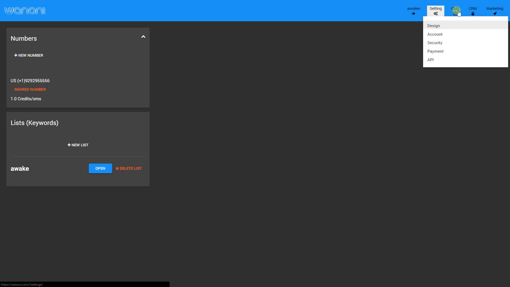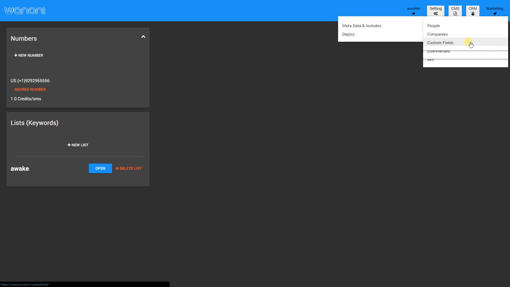Then here we have the content management system. Same things here. You have some basic settings you have to take care of. Pages, menu, live preview, and so on. The customer relation management system is basically the same. You have people, companies, and then you can define your own custom fields. And marketing includes then mailing and texting. That's the next thing we're going to get into.